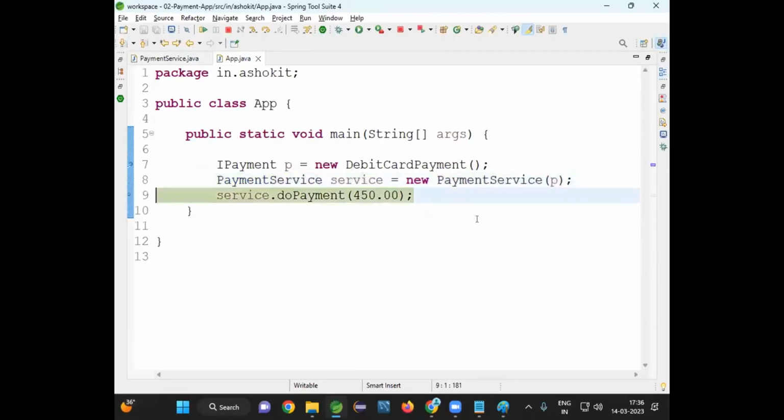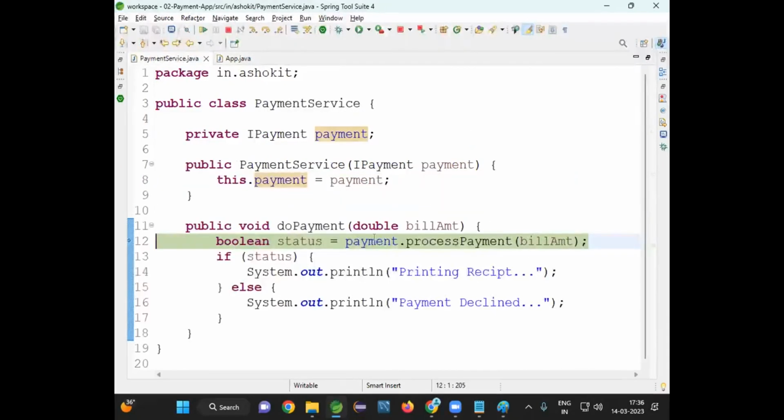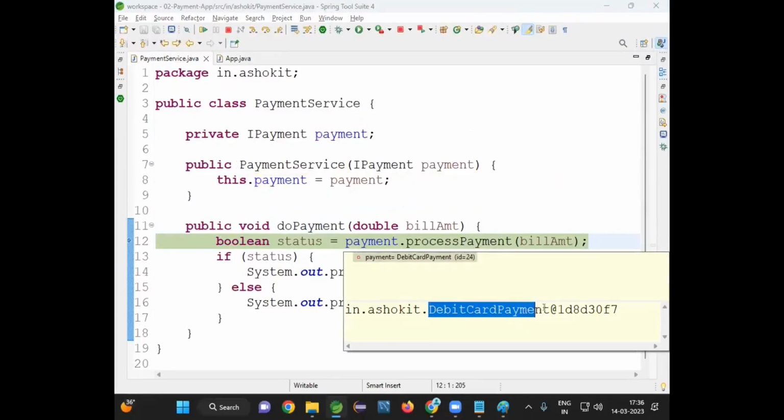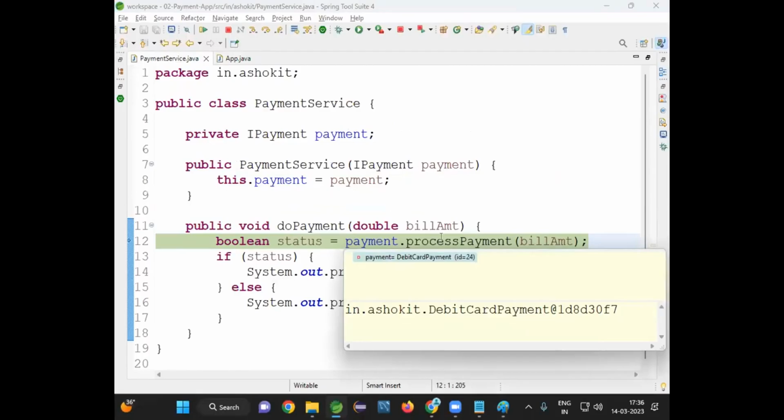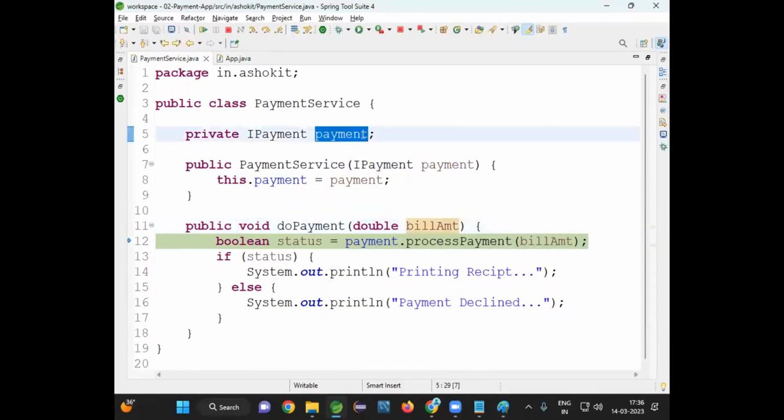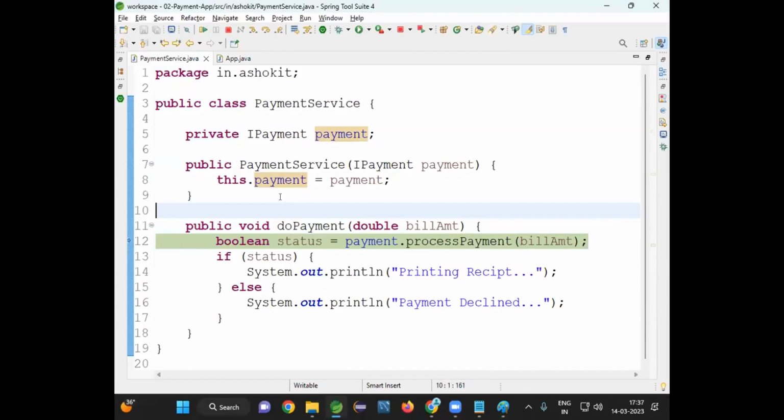Now F6. I am calling the target class method. I want to go inside that method. F5. Now see, the payment variable is holding which class object? The debit card object. Who injected that debit card object into this variable? The constructor. Can I say dependency injection happened? What is dependency injection? The process of injecting a dependent object into a target object is called dependency injection.